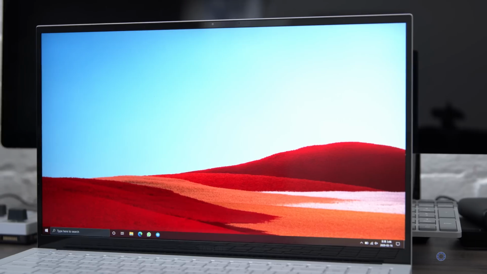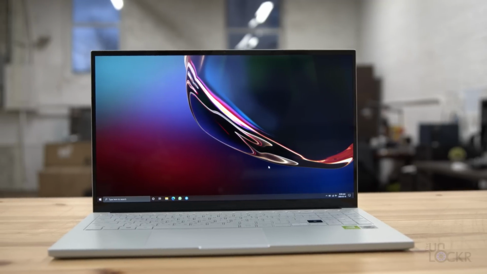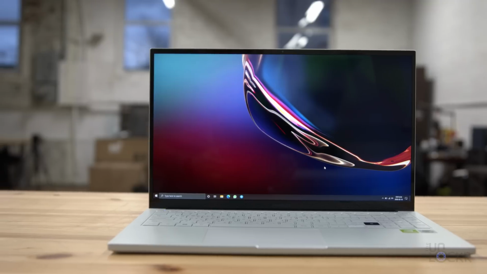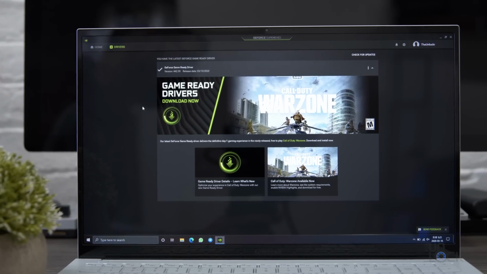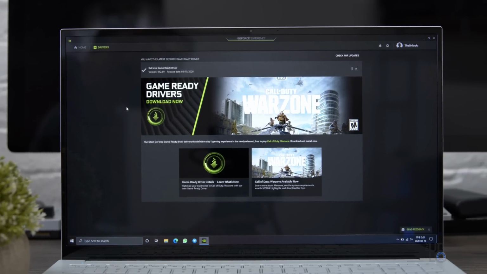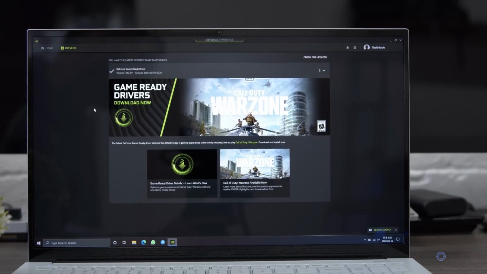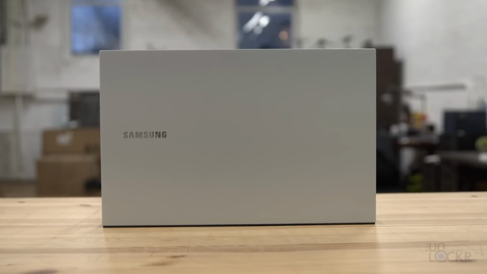Inside this top of the line 15-inch model that I have here, we have an Intel i7-10510U 10th gen processor paired with 16 gigs of DDR4 RAM, and we have a 1 terabyte NVMe SSD. For graphics, the 15-inch model, which is partially the reason why I went for it over the 13-inch, has a NVIDIA MX250 GPU with 2 gigs of memory. Now, I've used another laptop a while back with this GPU, and this one is similar.